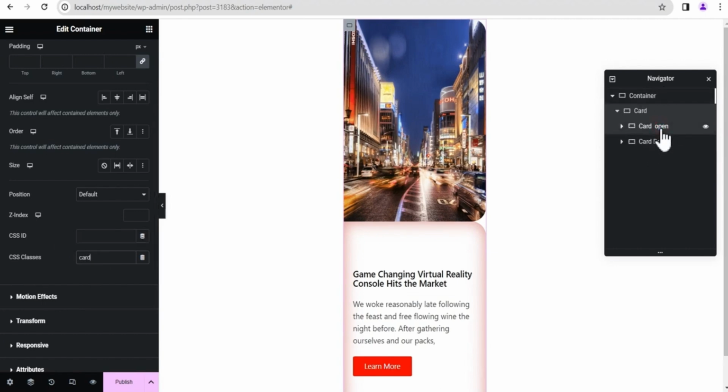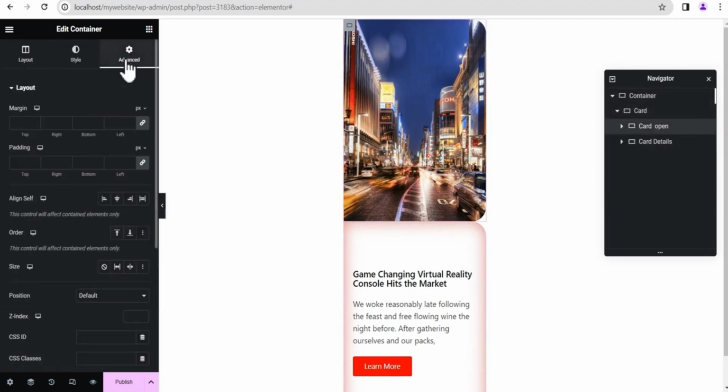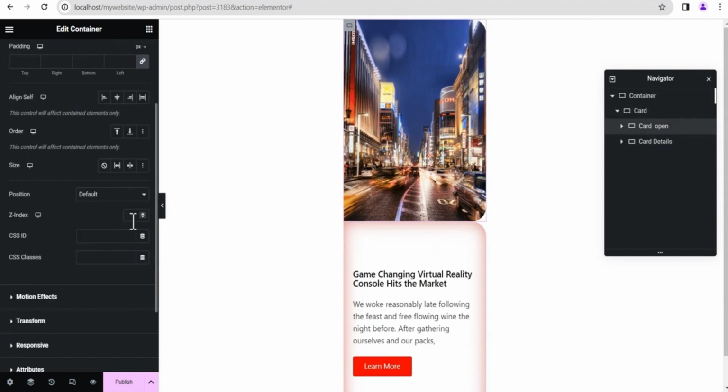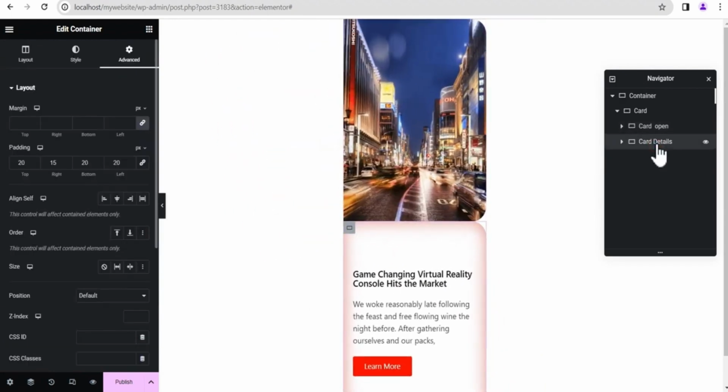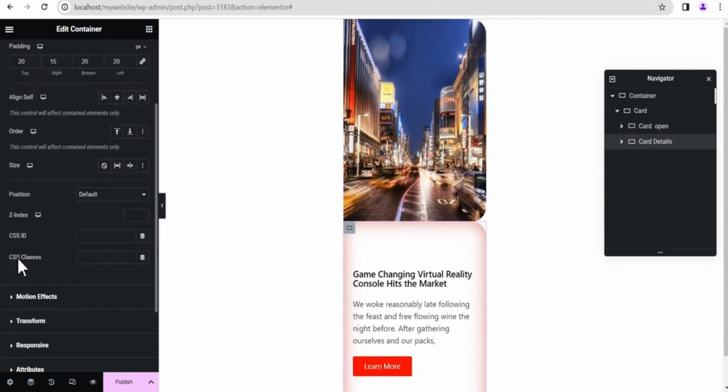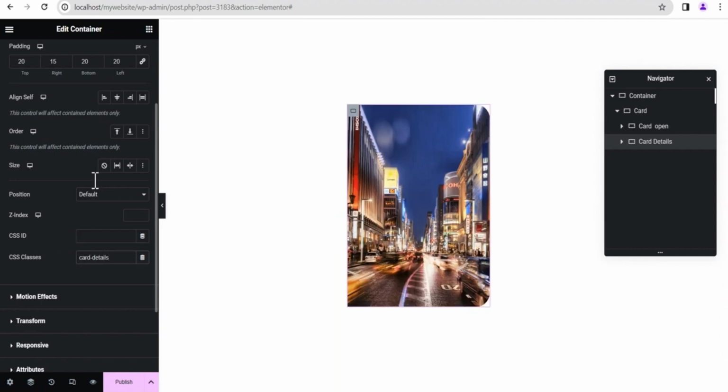And then we'll come down to the second one, which is the card open, and head to the advanced settings. Now, before we do that, we need to give it a Z index of 5. Could be 1, 2, 3, but make sure it's not 0. And then for the class, we're going to give it the class card open. And then, as you can see, the features are also already coming into order. So the next thing we're going to do, we'll come down to the card details. For the card details, we're going to go to the advanced settings, come down here to the CSS class, and give it the class card details, and then this is what we'll have.